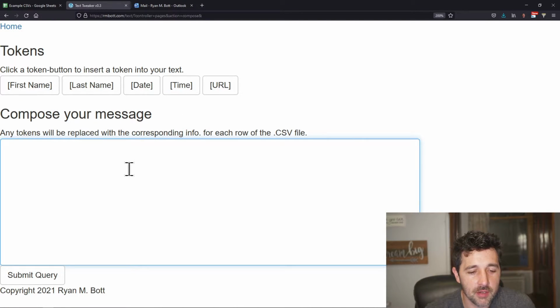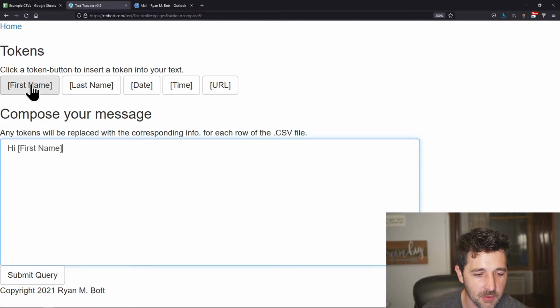So what we're going to do now is type up a little host coaching message that's going to go out to everybody, but we're going to make it very generic. So we're going to say like, hi, and then we're going to go up here and click this button for this first name token. And then that'll paste it into the text. Hi, first name.